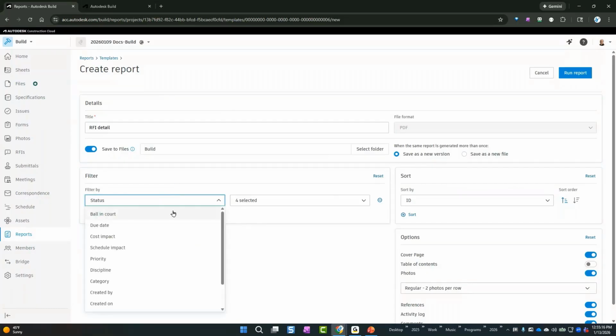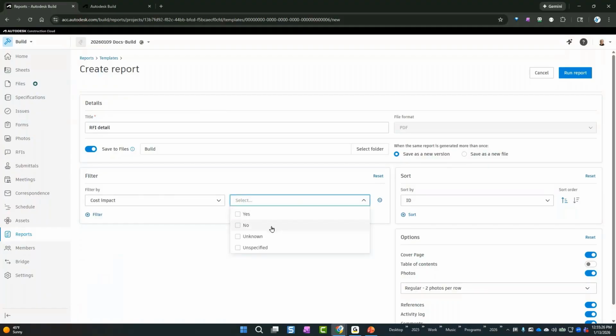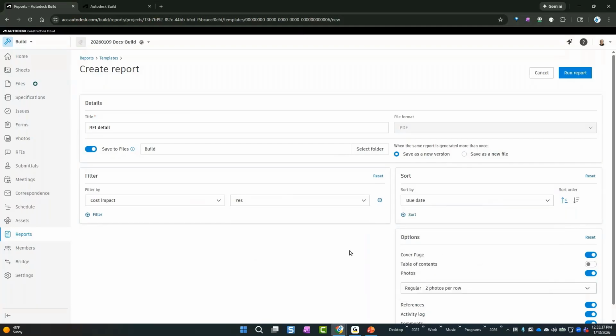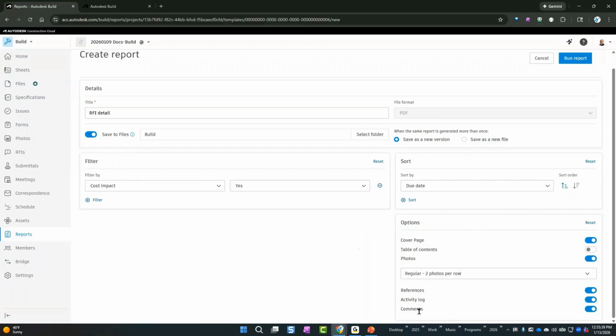Filter by status, due date. Actually, we'll say by cost impact. Yeah, no, yes, maybe. I don't know, making up stuff. Here I go, right? How do I want it to sort? We'll say sort by due date. And then I can run that report.